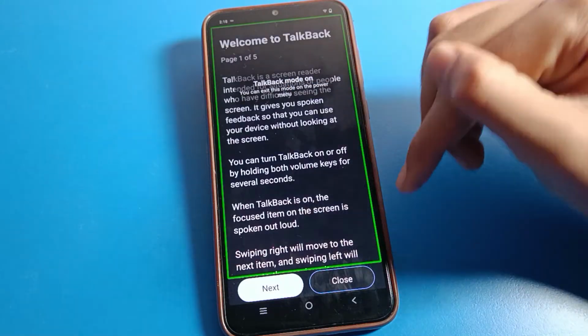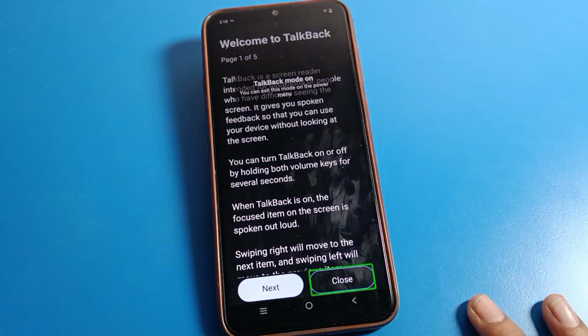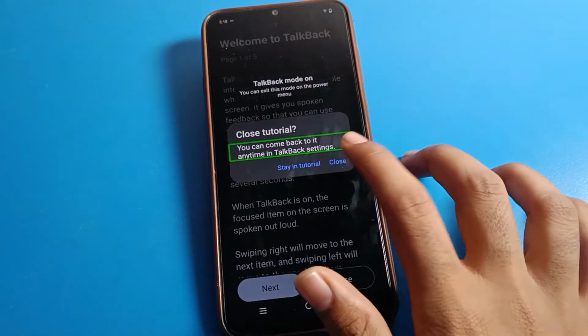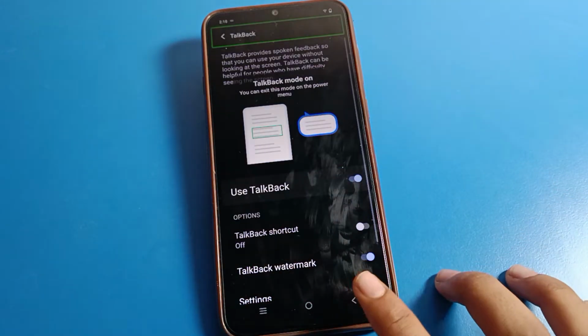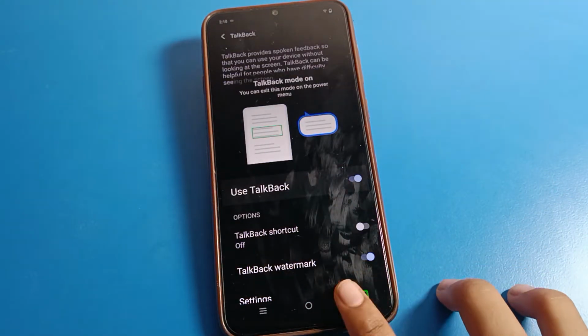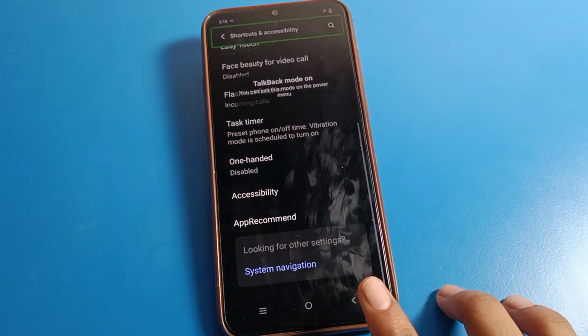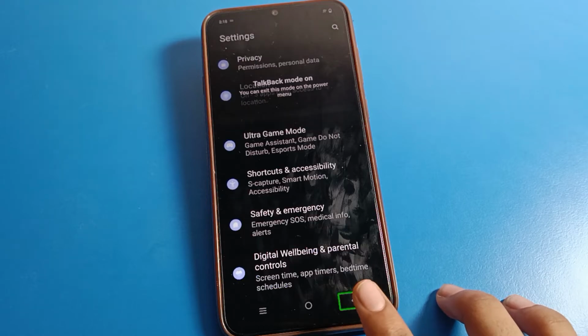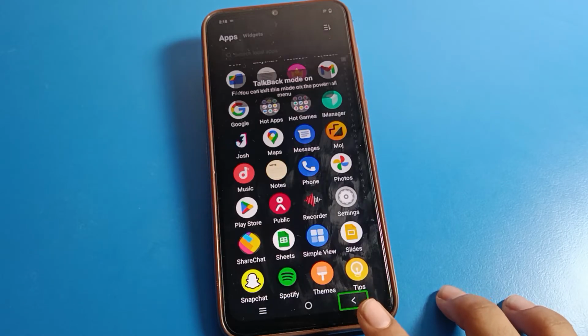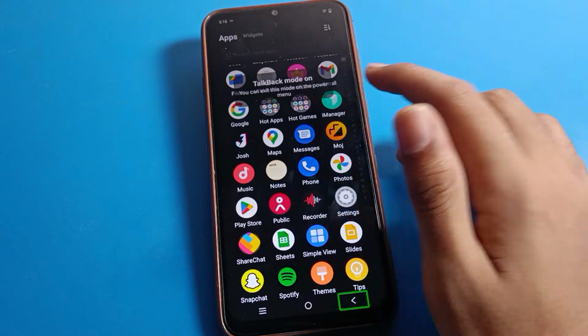TalkBack will be on on your iQOO phone, and friends, click on the close button with one tap and double tap here. Now if you want to go back, you cannot use the back button with one tap. Continue to tap here: one tap, double tap, one tap, double tap. So friends, now you can use TalkBack. You can see the TalkBack notification, TalkBack mode is on.